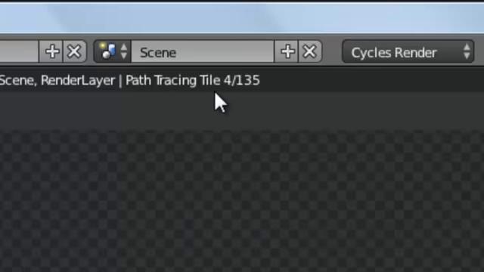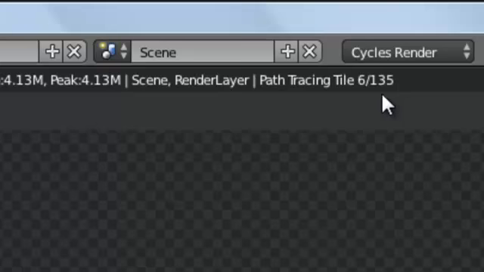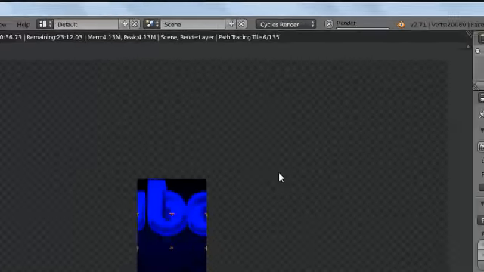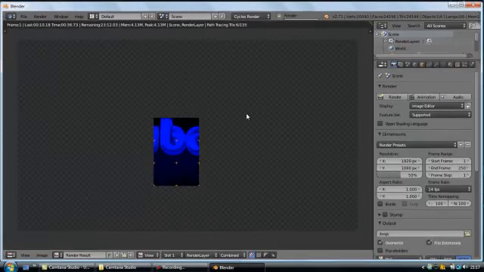As you can see up here, it's got a time frame kind of thing. Path tracing tile 4 at 135. That means it's made four of the squares, 4 tiles that makes up the picture out of 135. Look, there it's jumped up to 6. So it's going to take a while to get up to 135. But like I said, I'll just edit it and you won't know the difference.